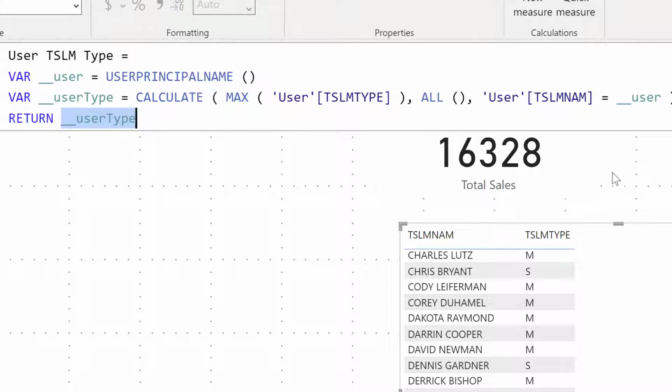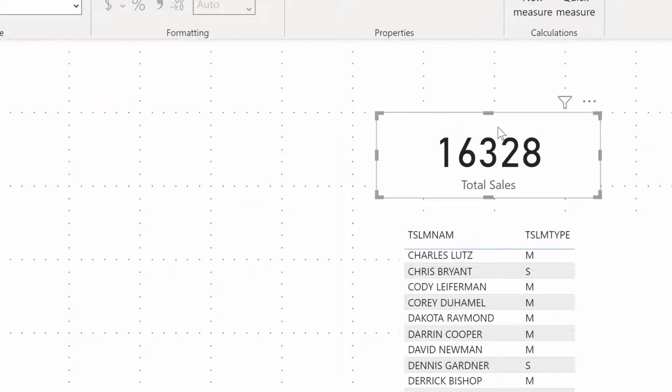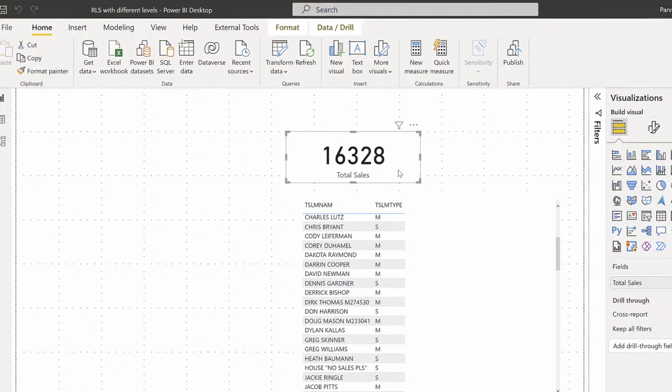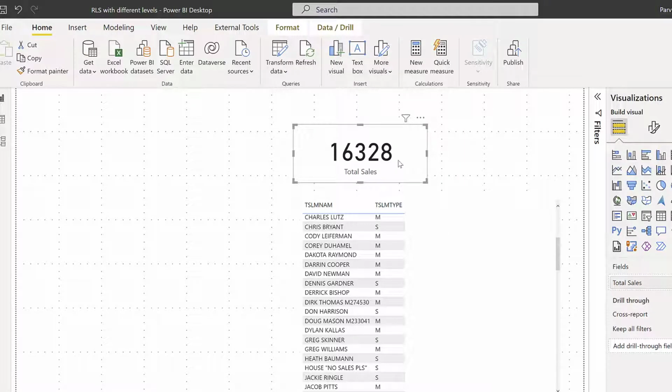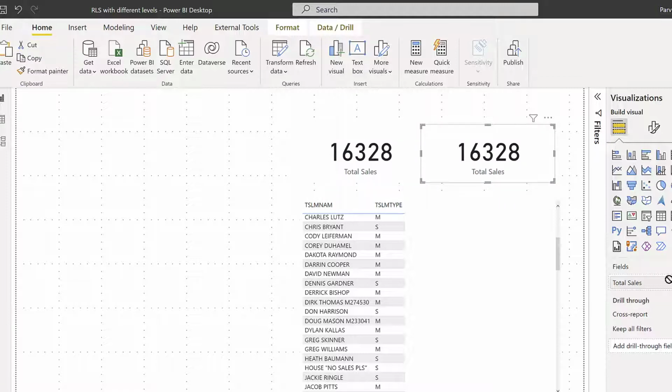So we're looking at the report. Let me put this measure in a KPI, in a card visual here. Let's make a copy of this one and add this new measure, the user TSLM type, which we just created. Of course, it will be blank because we have to force the row level security and test that.